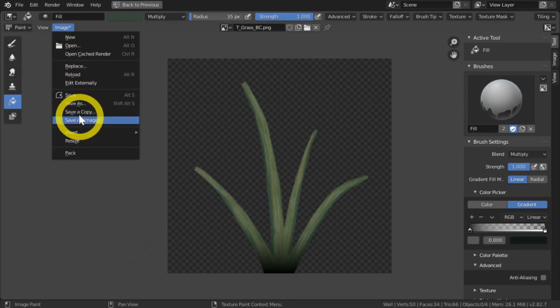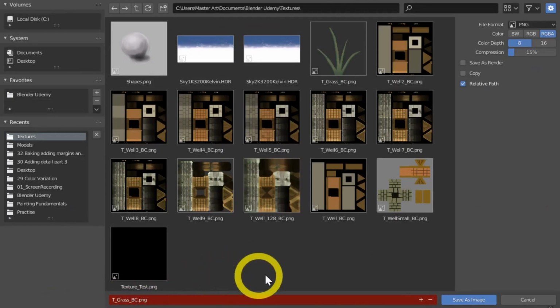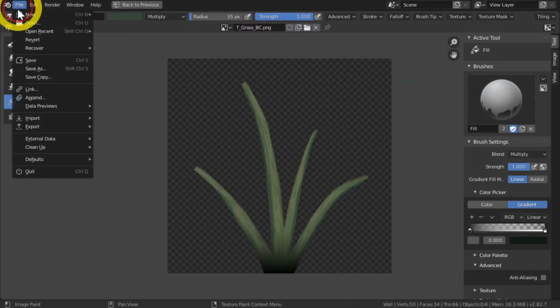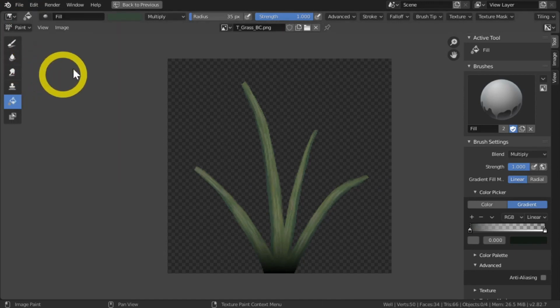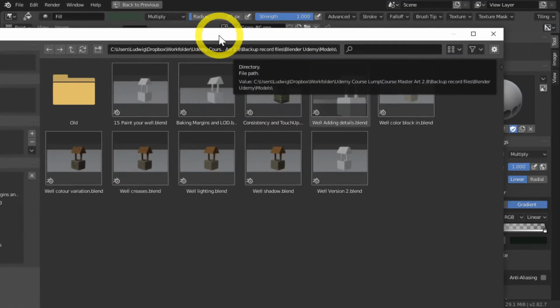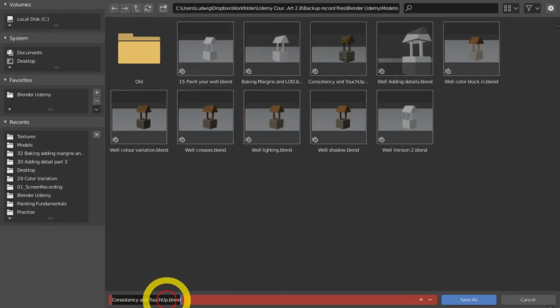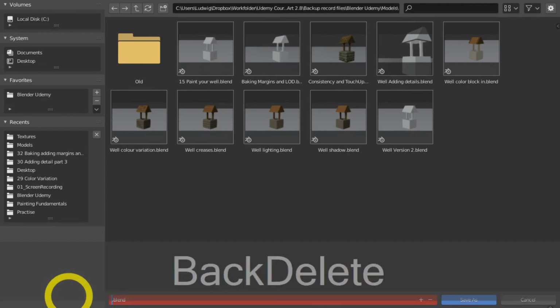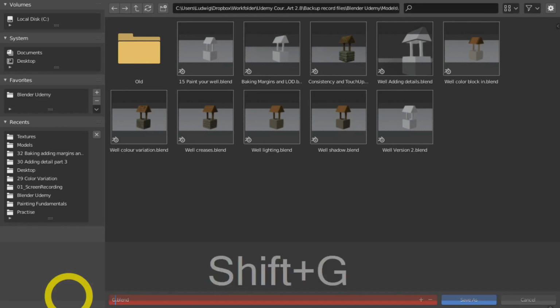Now let's save this image. So let's save it in the textures folder. I already had one there because I was practicing before. And then save your document, do a save as maybe. And then there we go. Let's call it grass particles and hit save as.